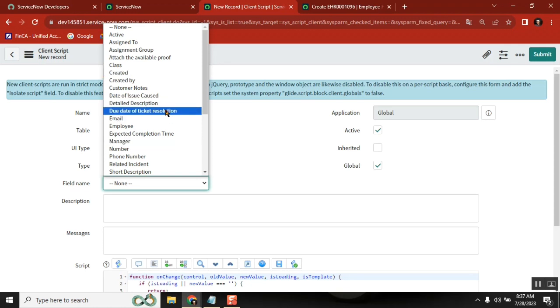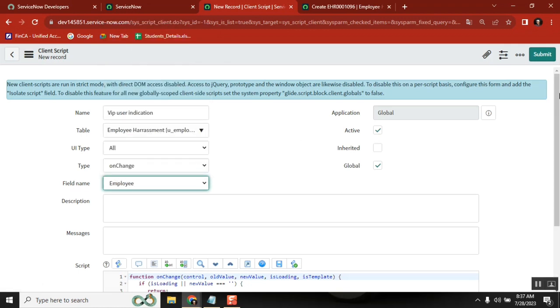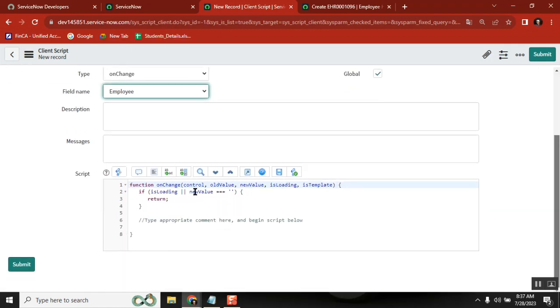I will explain it more. Why I took this one. Okay, what is happening? Everything I will explain. So here when I type onChange, I automatically got some script. It is a predefined script. I didn't write anything here.